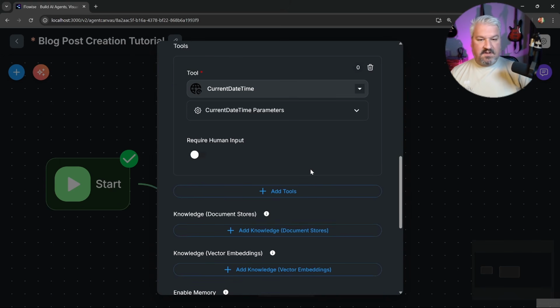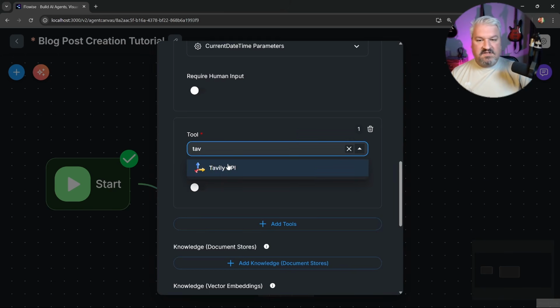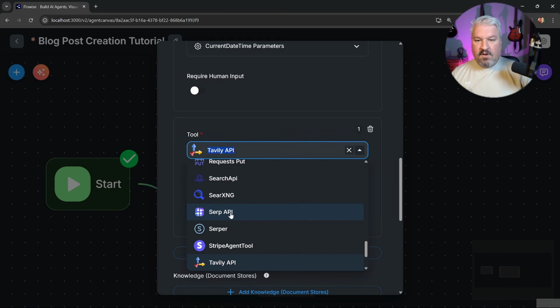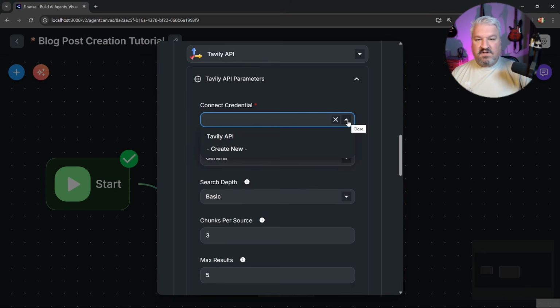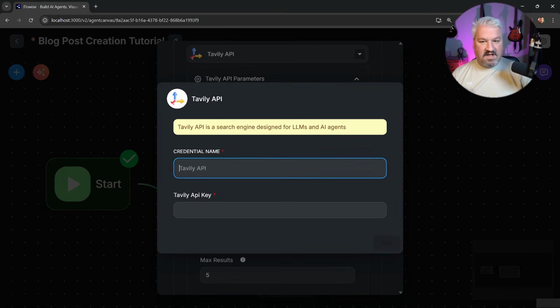Then let's give our agent the ability to perform a Google search. So let's add tools. Then let's search for Tavily API. Or if you watched my web scraping video, you might want to use the Bright Data MCP server as well. To keep things simple, let's use Tavily API. And then under credentials, I'll simply select my credentials. If this is your first time using Tavily API, you can just click on Create New. Then give your credential a name like Tavily API.